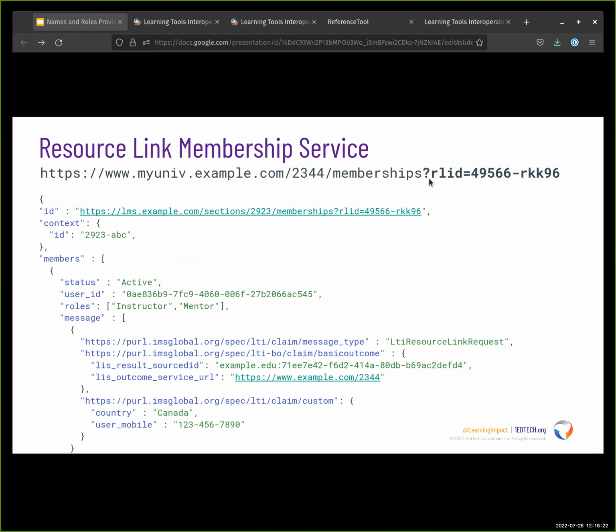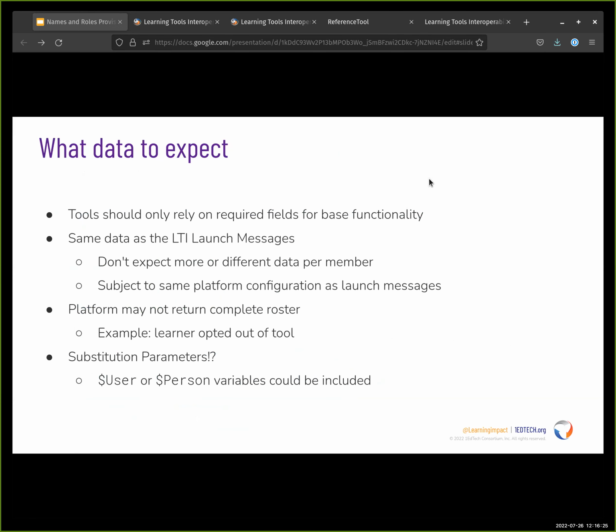There we go. Okay. So let's talk about what data to expect. And workgroup people, feel free to hop in with nuances here. I kind of already said a lot of this on those other slides. You know, the best practice for a tool is to rely only on required fields and make sure that you've got quality fallback behaviors in your systems and in your user interface for the users when you don't get things like their name or their email address, things like that. So you need to plan for that.